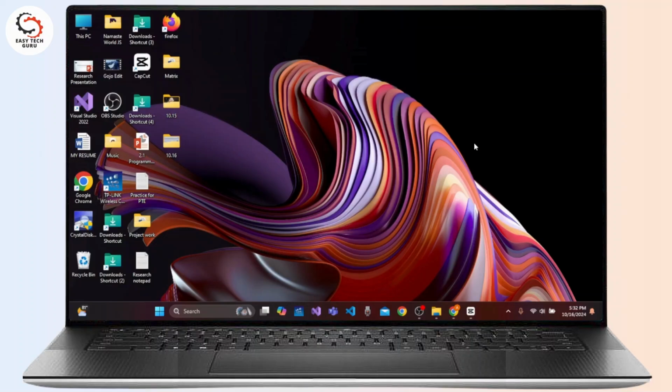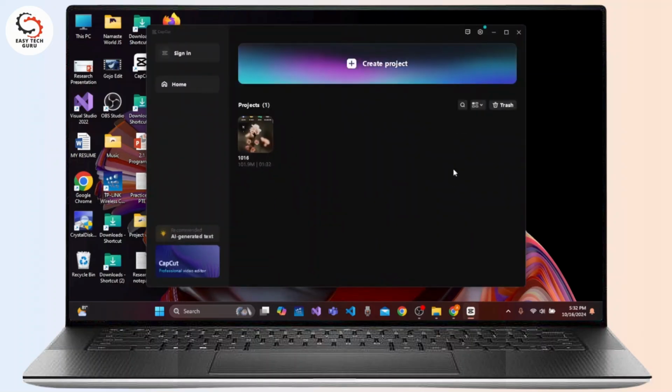First of all, launch Capcut application on your device. Make sure it is downloaded and installed on your device whether you are on PC or mobile device. Once you launch, you will land on this Create Project section where if you have any projects, you can simply select a particular project or video which you want to rename. As you can see, currently this project name is Say21016.